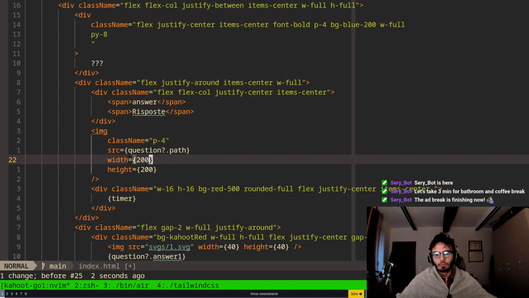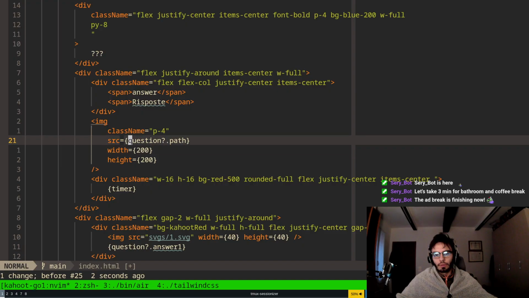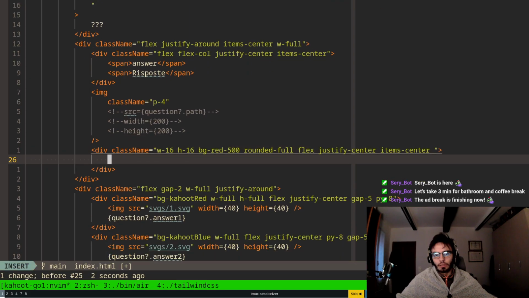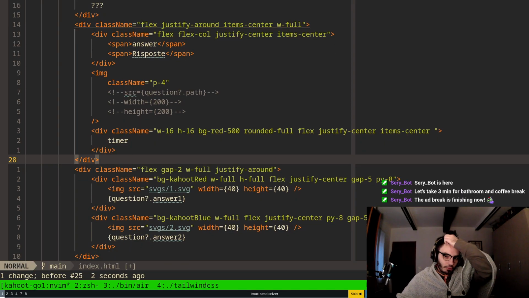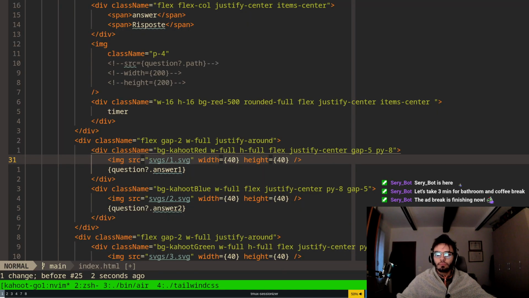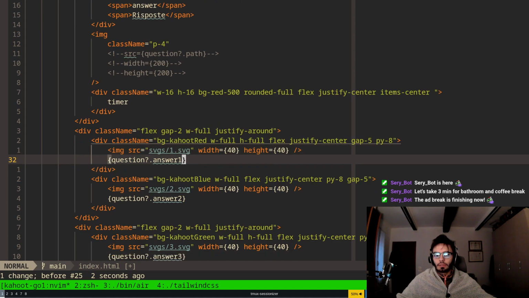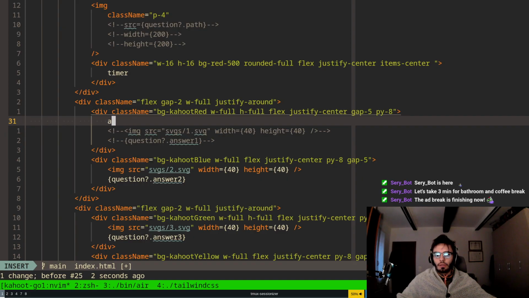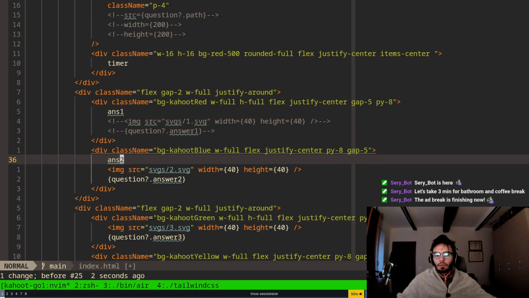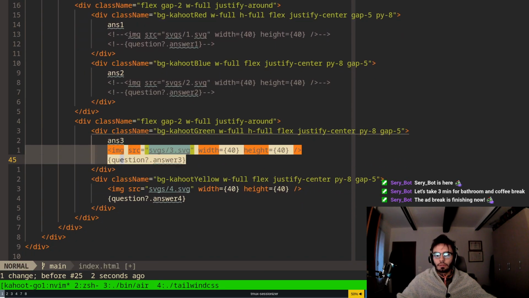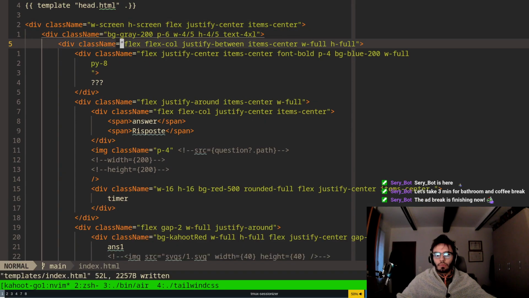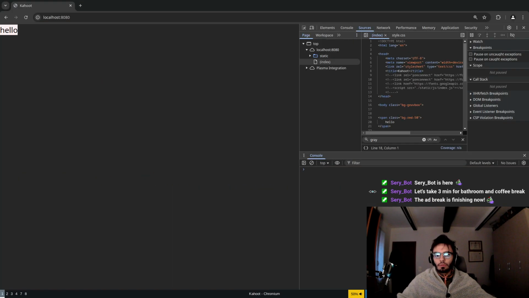Answer. I don't remember what this was about. Height 200, width 200, path. That's where the image went. This is a timer, so we're going to have to figure that out. Start with this curly for the... Like, what is this about? Okay, pitch. No, ans 1, ans 2, ans 3, and ans 4. Looks like I removed most of the stuff.